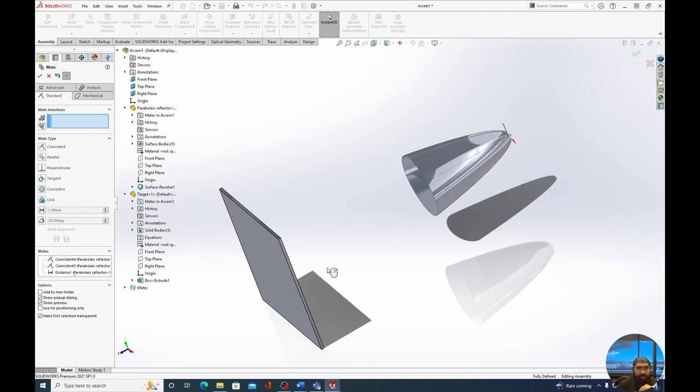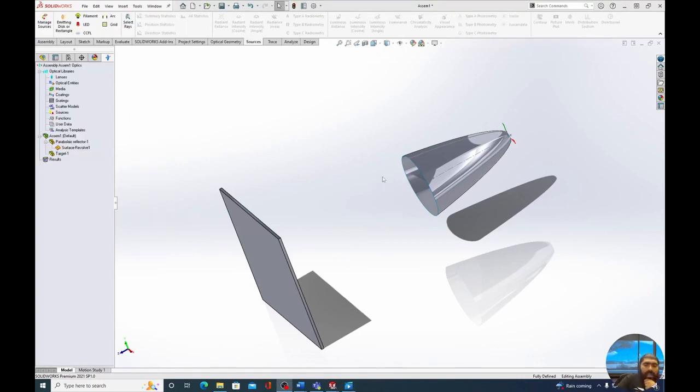Now is when we get into the APEX side of the equation. Now there are a couple of options that are introduced within the APEX system. Specifically, you will see these windows produced by the APEX add-on: project settings, optical geometry, sources, trace, analyze, and design. You will also see what we have here as the APEX Optics Manager, which will allow you to see the assembly you have and the optical properties, and we will touch on that in a bit. First, let's introduce our source.